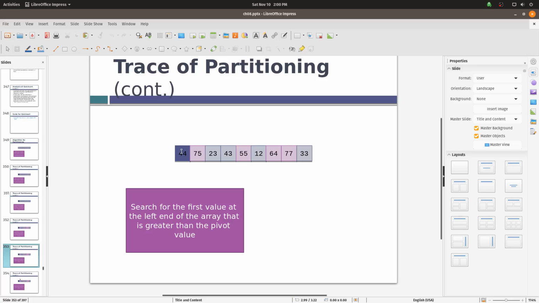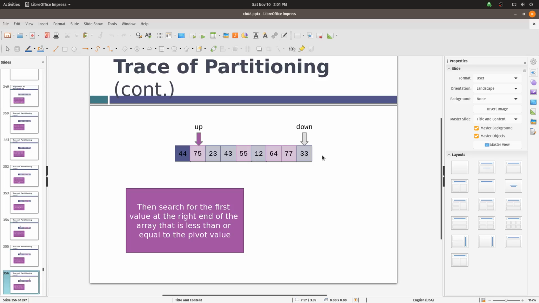And the big thing is we have this variable called up, which starts at first and goes up through the array until it finds the first item that is bigger than the pivot. Okay, once we do that, we use the other value, which is called down, and we search down through the array to find the first value that's smaller than the pivot. Okay, everybody got that so far, right? So we are discussing how we do the partition.